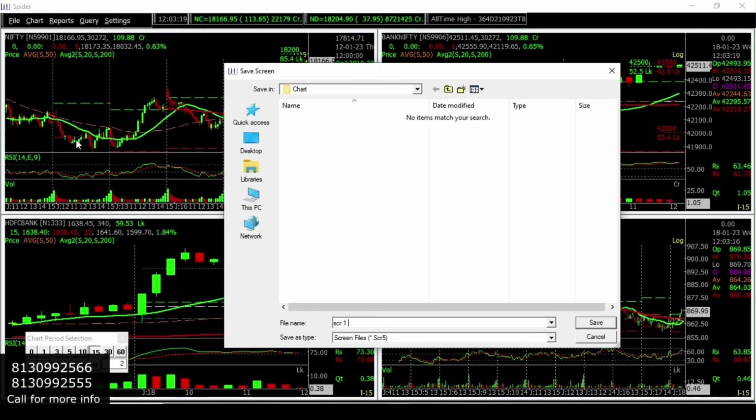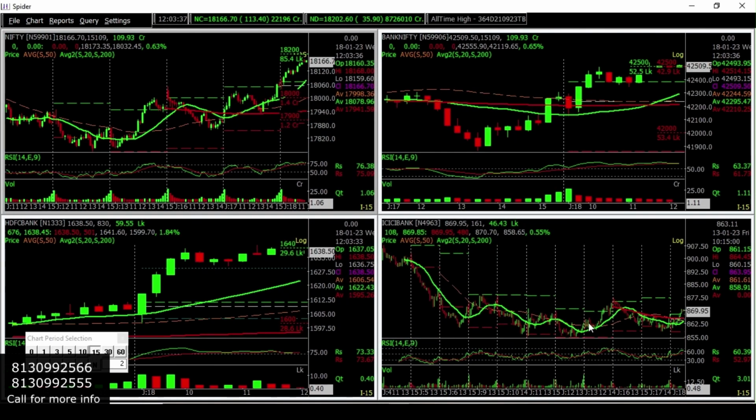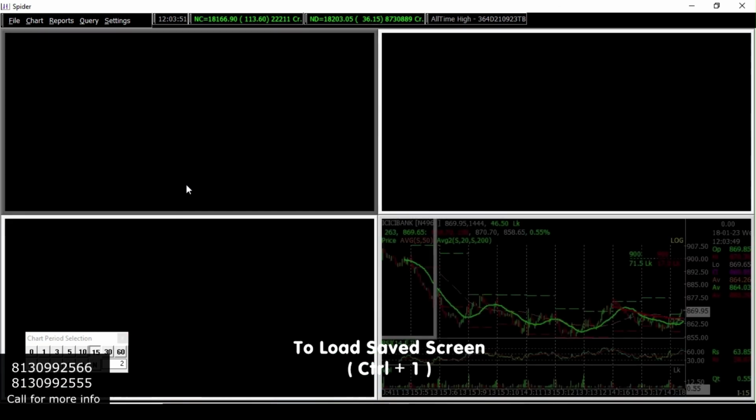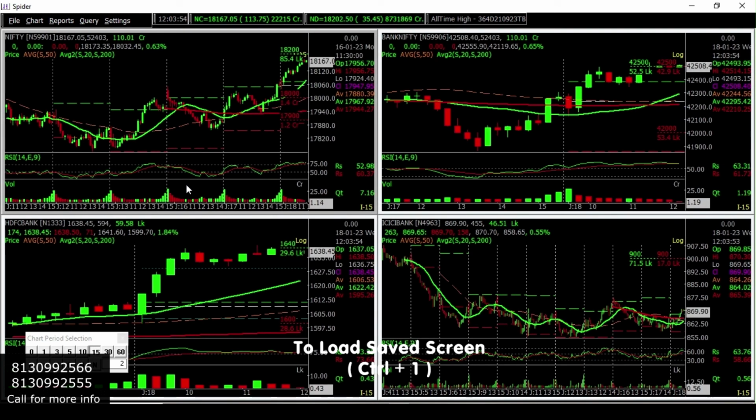I'll repeat the process once. SCR space 1 space test screen. Now we'll click on save. There we are. Now I'll see how it appears. We'll just go to the chart menu, clear screen, and hit Control 1 on the keyboard. Now I don't need to repeat the same process again and again. Now I have my setup ready just on a shortcut.